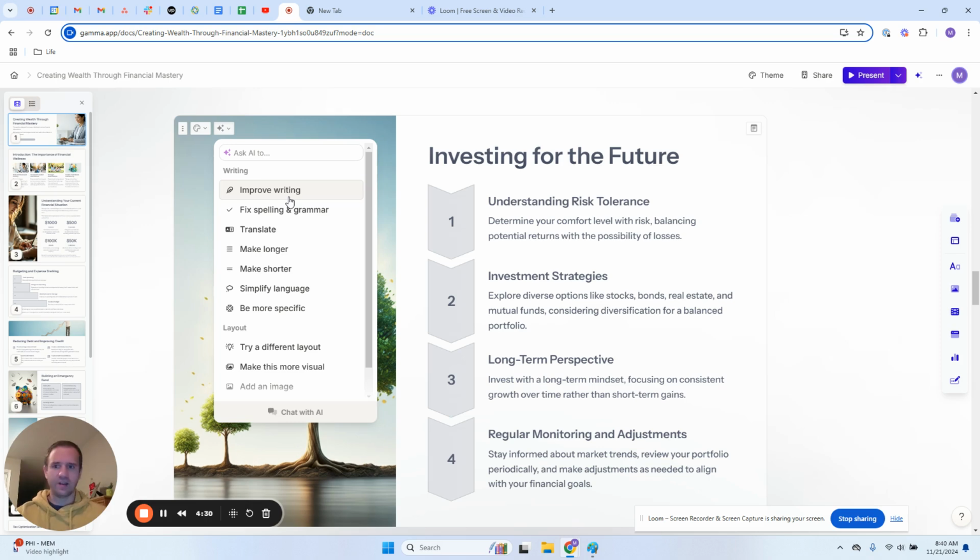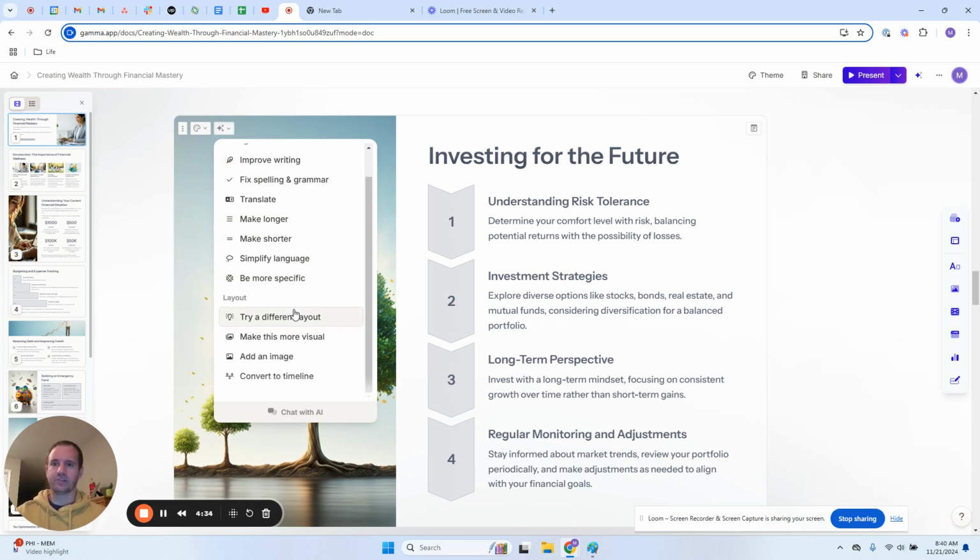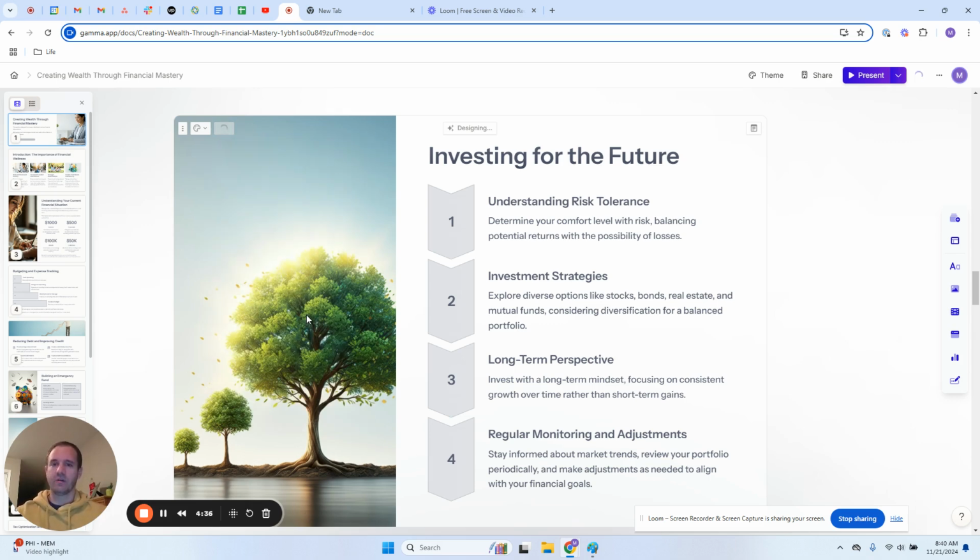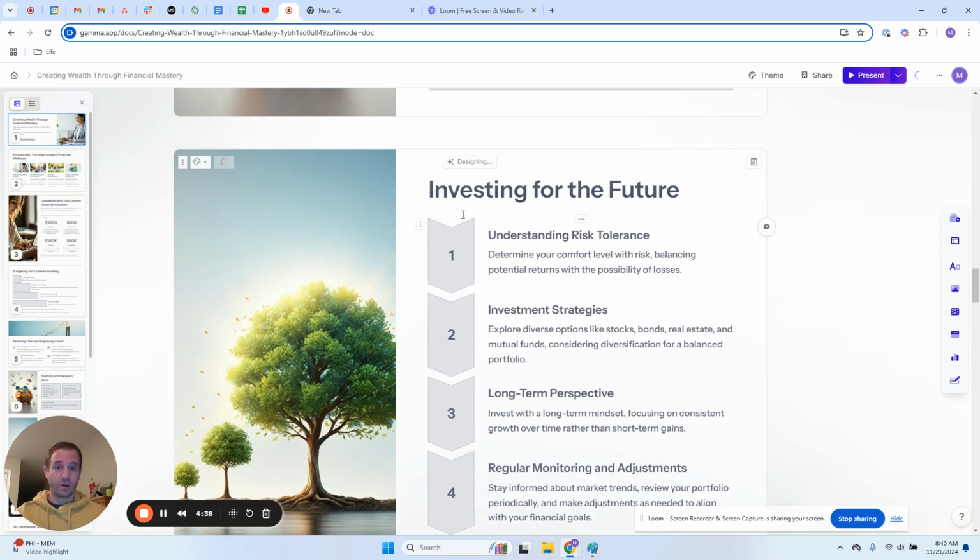I can improve the writing. I can be more simplistic. I can make it longer. I can change out to a different layout. So let's just try that different layout. So it's just going to work.